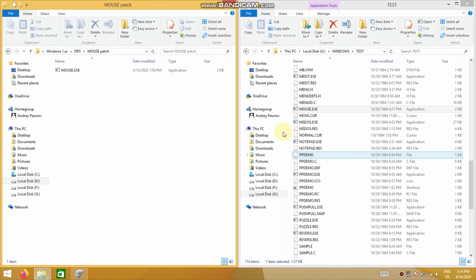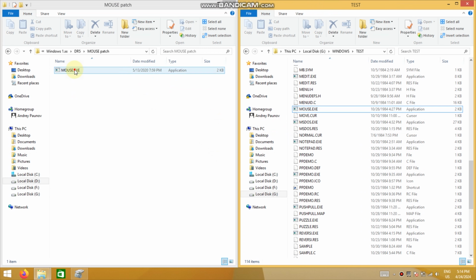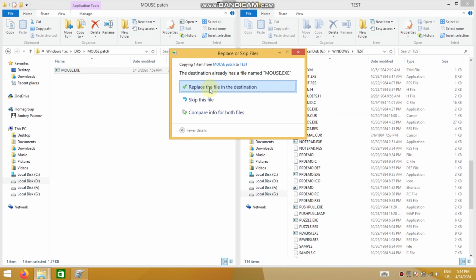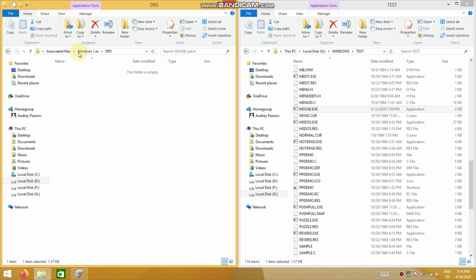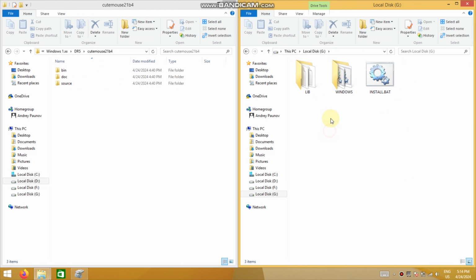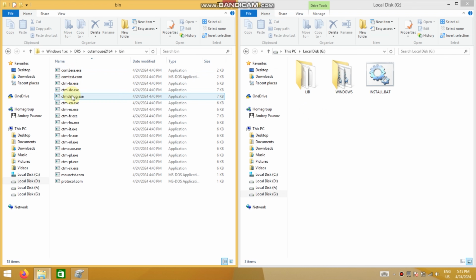You should download the remaining 2 files from the description, the MOUSE.EXE patch and the CuteMouse PS2 driver. Replace the MOUSE.EXE file in the C Windows test folder of your Windows 1 VM with the patched version. Also copy the CuteMouse driver, which is CTMEN, to the virtual drive.